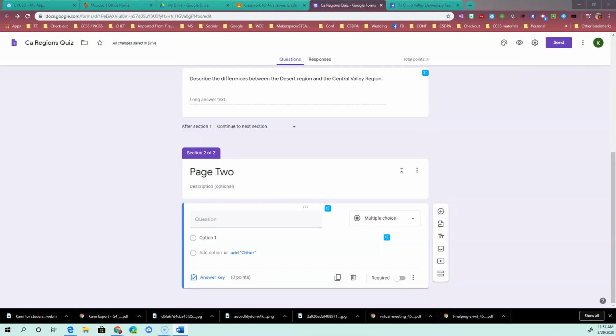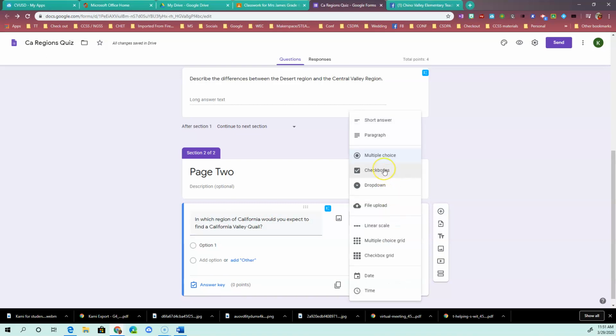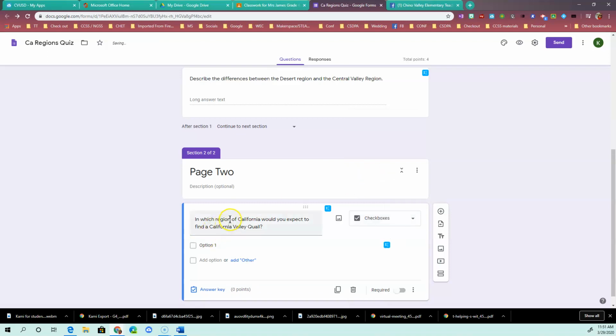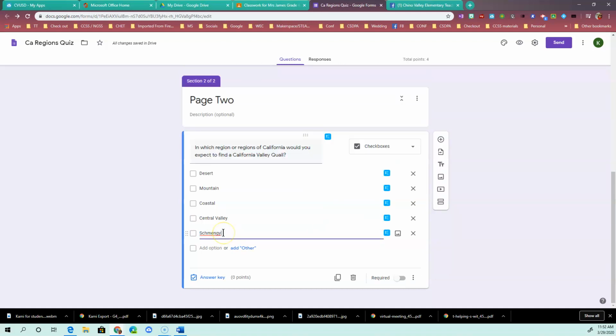This one would be about the California Valley quail, and I'm going to just enter that here. And it says multiple choice, but perhaps this is an opportunity for kids to note that it could be in a couple of different places. This bird might be in a couple of different regions. In which region, maybe I should say, or regions. And now with checkboxes, students can choose more than one answer. So I'm going to go ahead and type in those region names again. Okay, I've entered the 4 regions, as well as just toss in a thing to see if they're even reading.